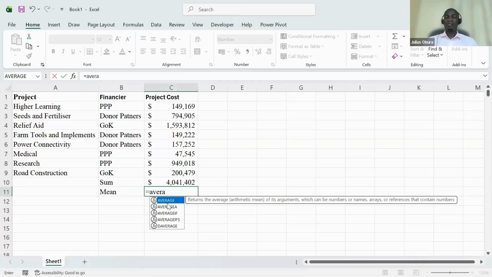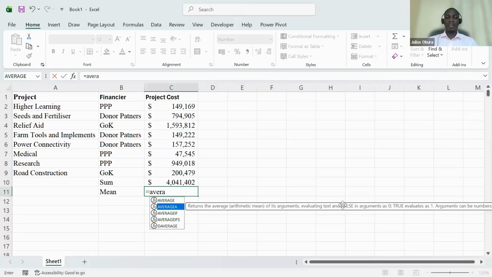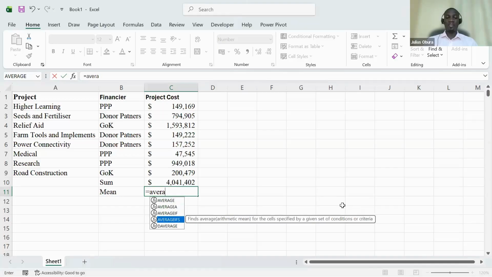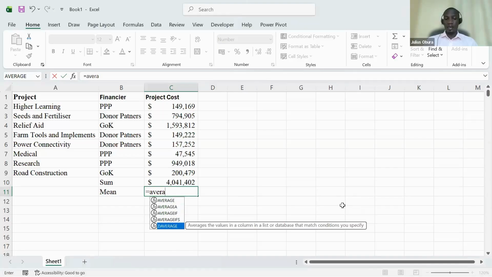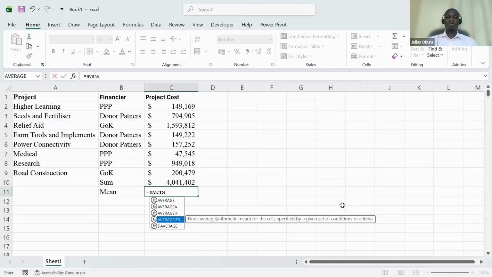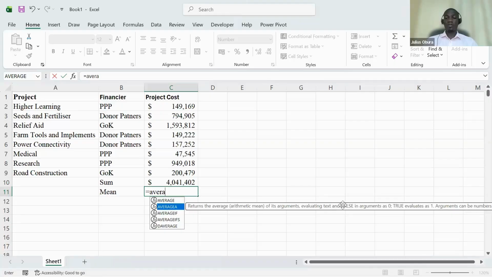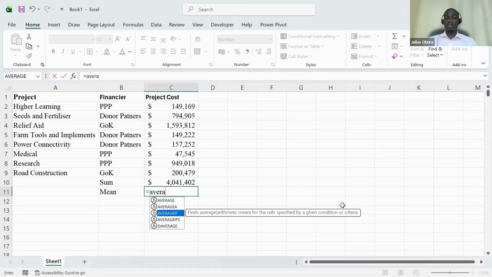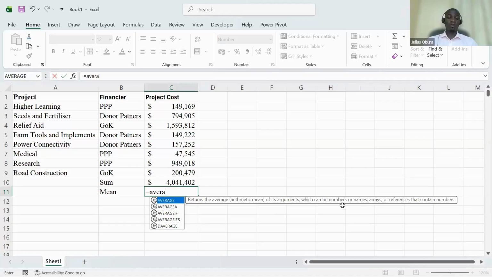Before you use any function, of course, Excel gives you a brief description of what that function does. So once I type equals average, Excel tells me that this returns the average, that is the arithmetic mean of its arguments, which can be numbers or names, arrays or references that contain numbers. Is that the function that I want to use? Of course, you can see that I have AVERAGEA over there. I have AVERAGEIFS, and then I also have AVERAGEIF. Okay. So what I want to use is AVERAGE, because if you look at the descriptions of all these other functions, they do not fit whatever I want to do. So I'll simply go back and use the average function.